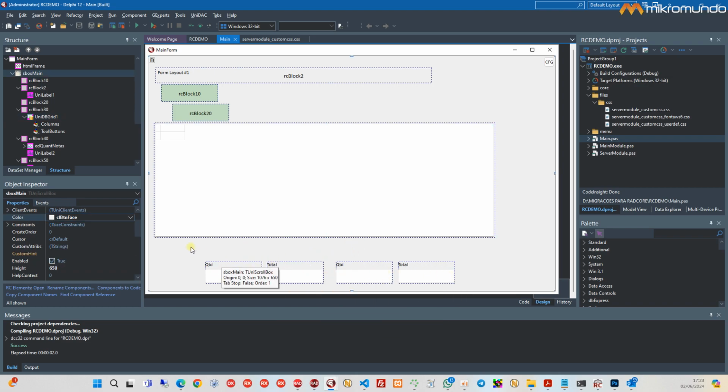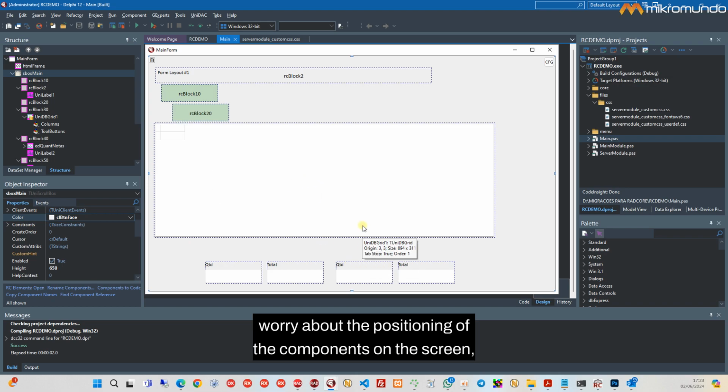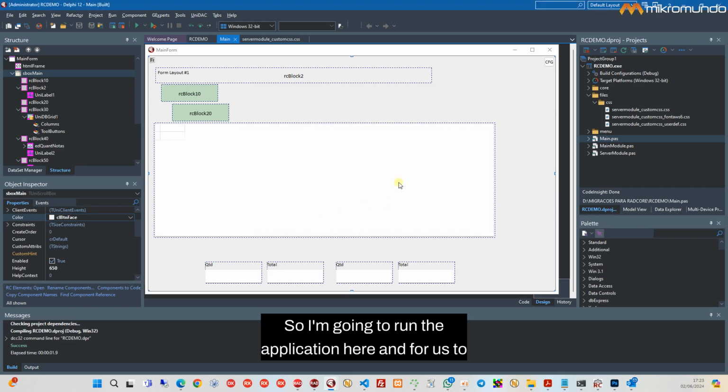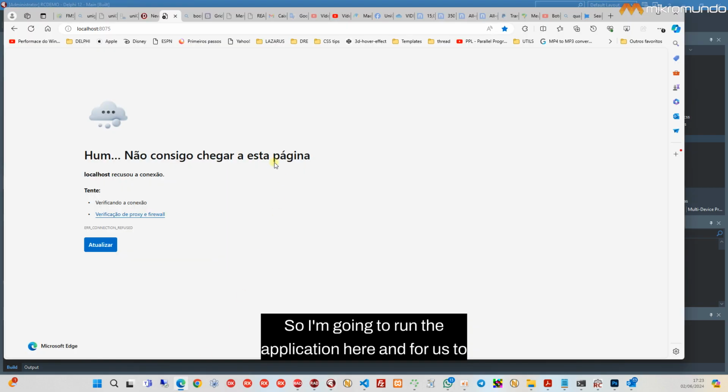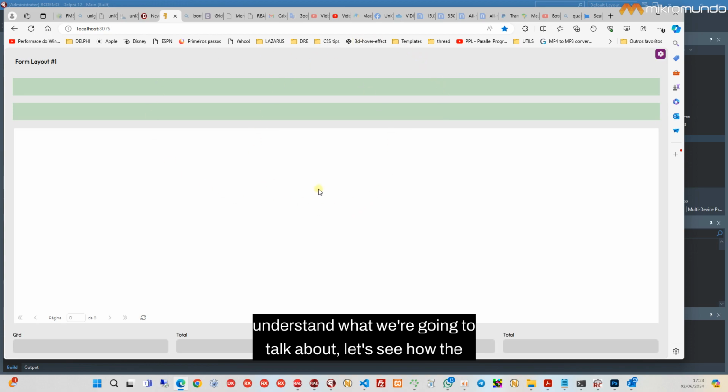You remember that I always say that we don't have to worry about the positioning of the components on the screen, because they will be aligned when RadCORE is working. So I'm going to run the application here, and for us to understand what we're going to talk about, let's see how the application is rendered. So we have an example here. It's a very classic thing.